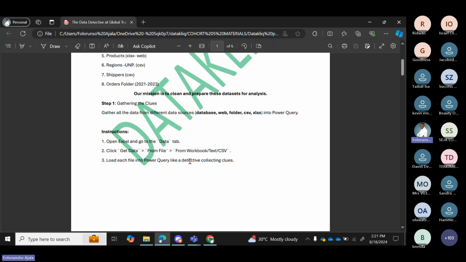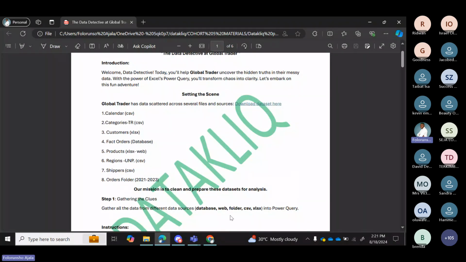For beginners, that is why I prepared this instruction guide, so that you'll be able to understand some things. The instruction is to open your Excel, go to the Data tab, and start collecting our data from different sources. For everybody, your only sources of data will be folder, CSV, and XLSX. You will not use database and web. But for this class, I'm going to show you database and web for the sake of the class, because some of you have not done database or web before. The only ones you have access to are the folder, CSV and XLSX, which you will have once you download those documents, in these three formats.